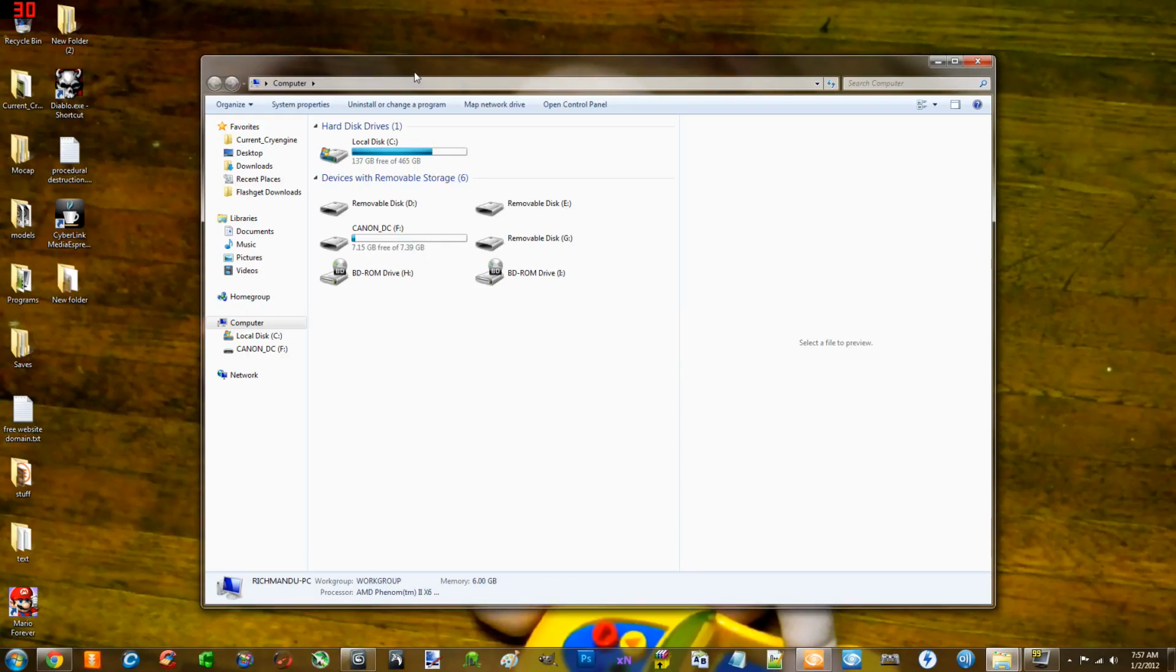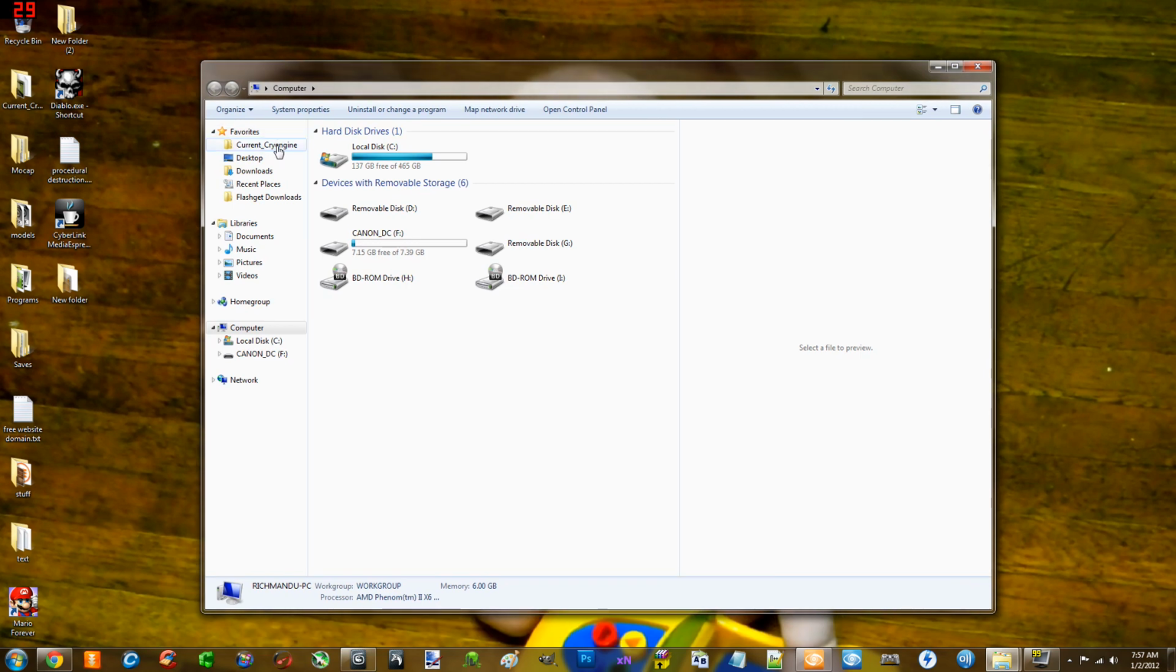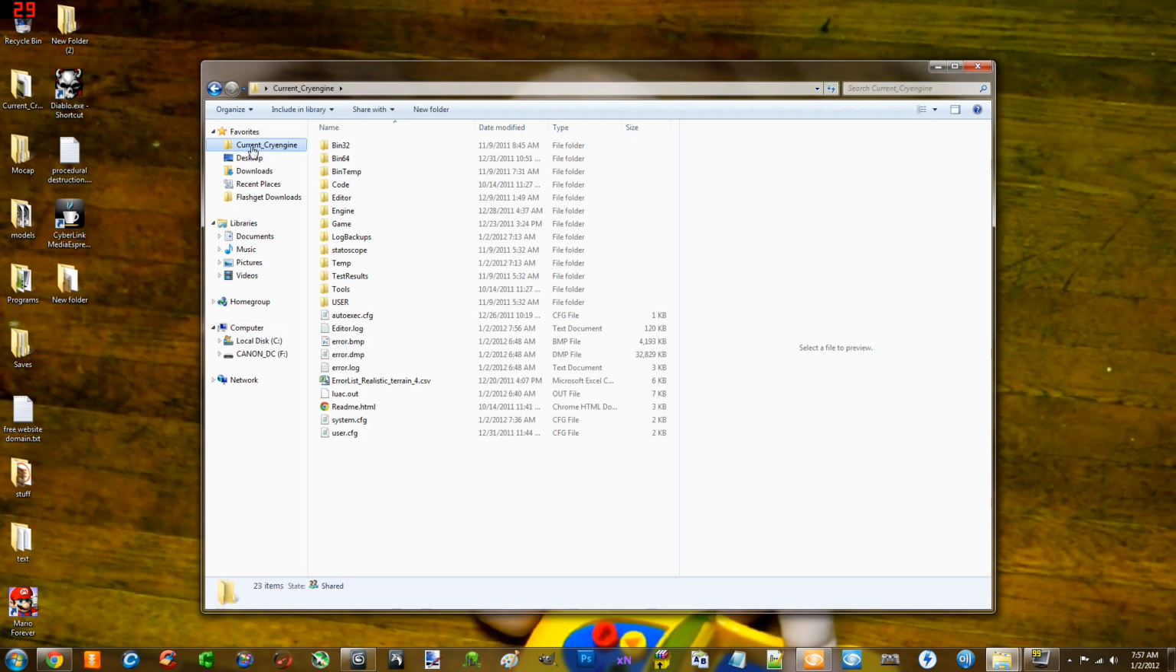Okay, I've just gone ahead and opened up my computer folder here on my favorites. I got current CryEngine. This is what I named my root directory of the build of CryEngine. You can go to wherever you need to. Just make sure there's a Game folder, Engine, Editor, Bin32. This will let you know you're in the correct folder.